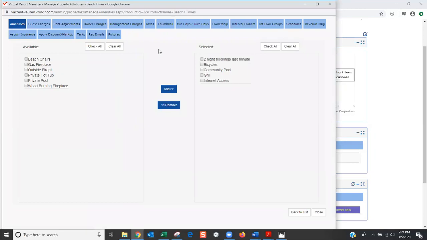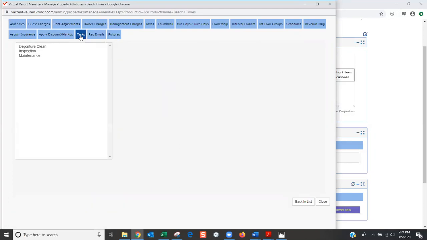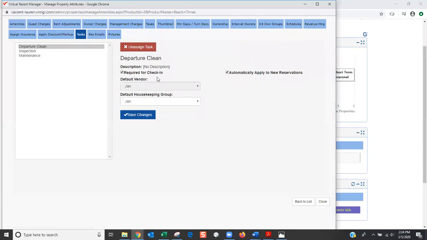When I go into manage attributes, I want to find the tab labeled tasks. When I click on this tab, I'm going to see the 3 different tasks in this case that have been assigned to this property. When I select one of these tasks, I see who's assigned to it. So here I can see my default housekeeping group is Jan, and Jan is tied to the default vendor as Jan. My inspection task is also assigned to Jan because again, she was the default housekeeper when this task was created. I can change this to someone else. So if I wanted to change it to Cindy, because Cindy's going to do my inspections, I can make that change here, click Save Changes.